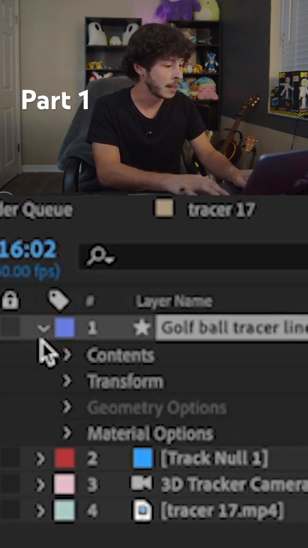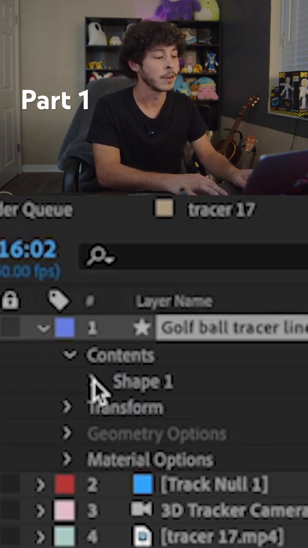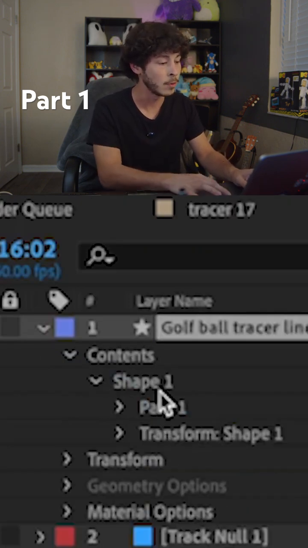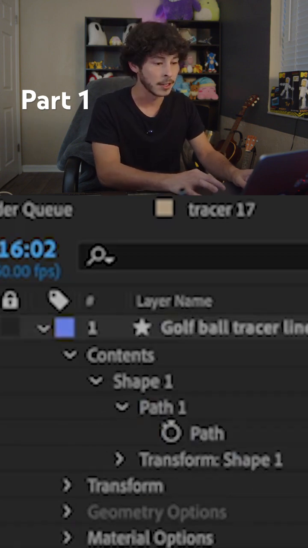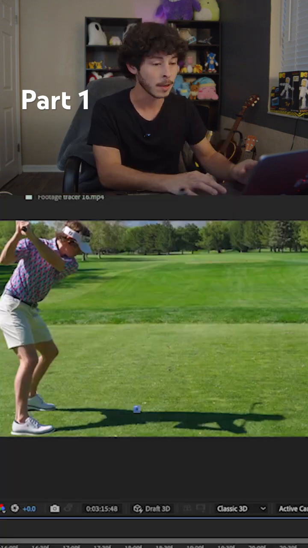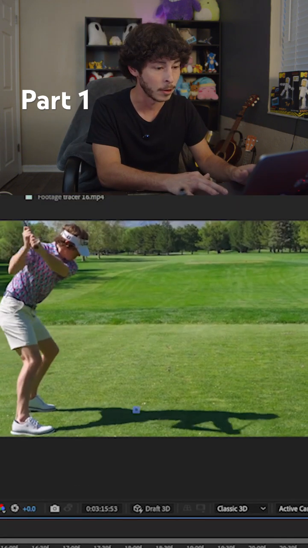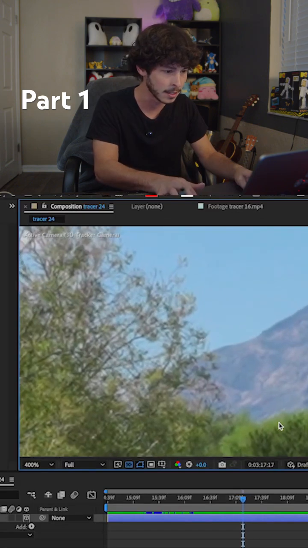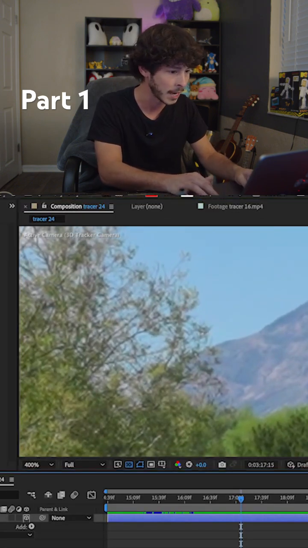So click on this drop down, go down to Contents, go down to Shape, and then just go ahead and delete Stroke 1 and Fill 1 and just focus on the path. So now you have the path, and what we're going to do, we're going to draw 3 points. We already have the first point, so we have where the ball gets hit. Then we're going to go to the arc, and it seems like this is around where it starts coming down, so make sure your Path 1 is selected and click on the ball.